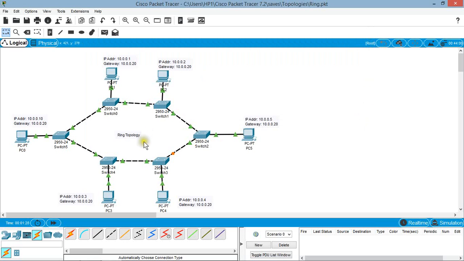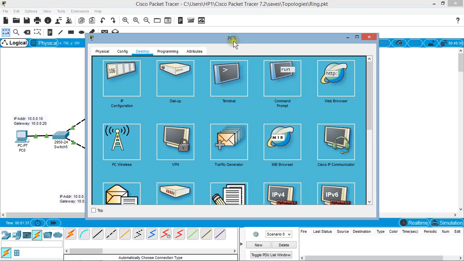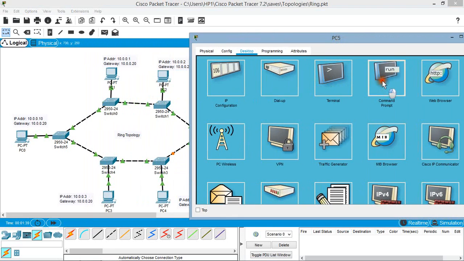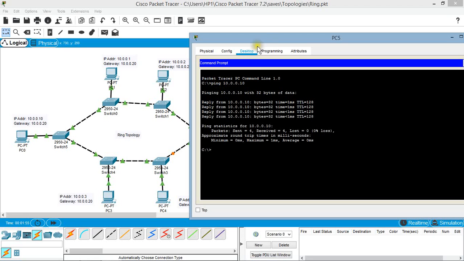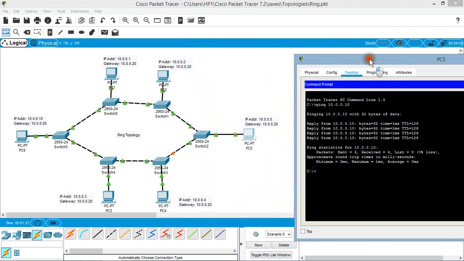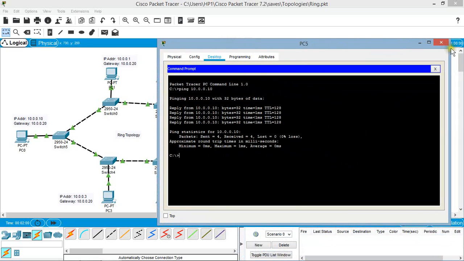Now let's test the connectivity between PC0 and PC5. So I'll ping the IP address of PC0 from PC5 using the command prompt of that PC5. So ping the IP address of PC0, that is 10.0.0.10. The response should be successful, right? So PC0 and PC5 are able to communicate successfully here.